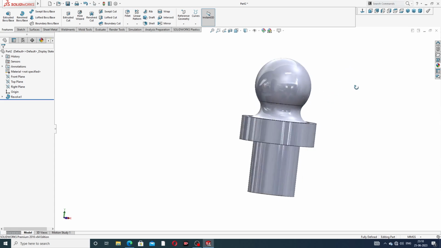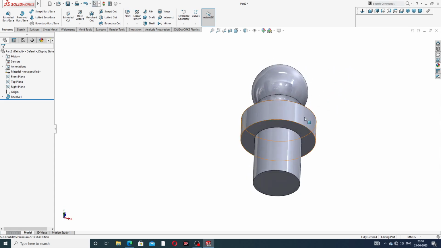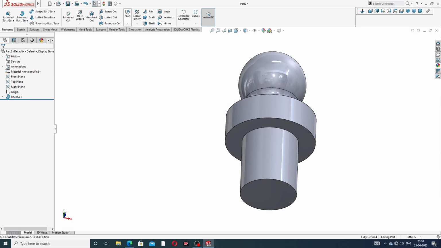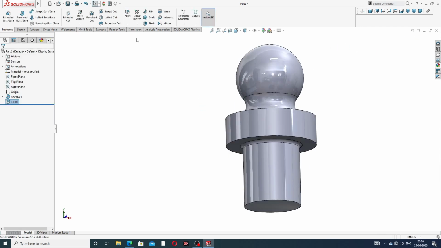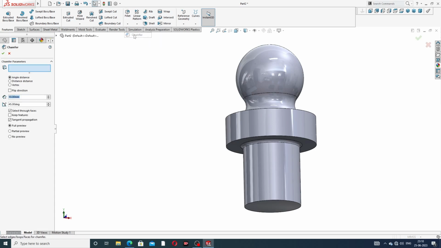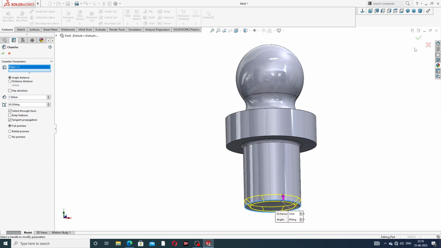All is perfect. A fillet of 0.5 millimeter is used here, click OK. Then use a chamfer of 1 millimeter at a 45-degree angle, select this, and click OK.